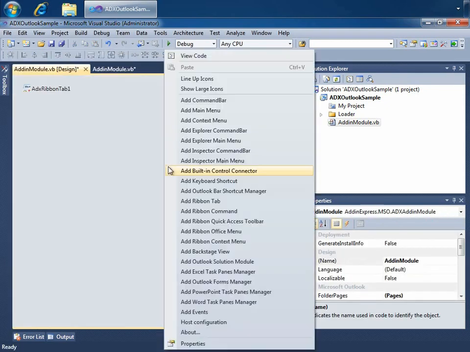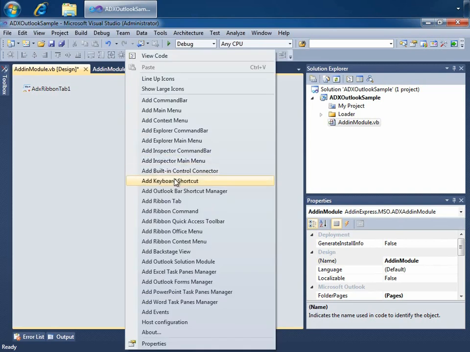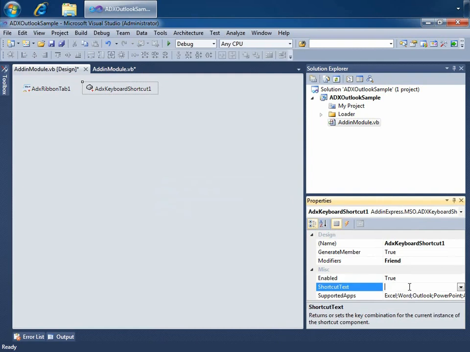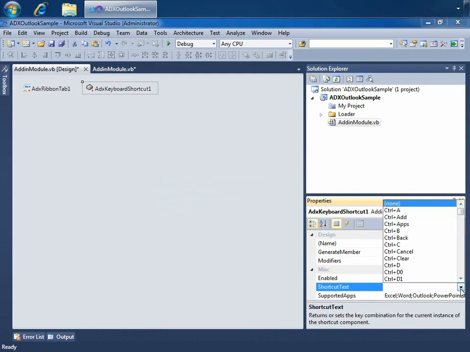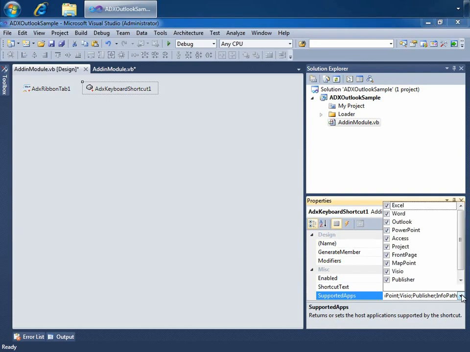Another great feature that you can add is to take advantage of keyboard shortcuts, and to do this, again, you just right click inside of the Addin module and inside of the designer and add keyboard shortcut. Once you have it selected, this is the active object on the designer. We can make sure that it's enabled, and then we can come over to the shortcut text and just select something like, say, control down. And also, in terms of the supported apps, we might just click only Outlook, since that's the one that I'm writing against right now and want to support.